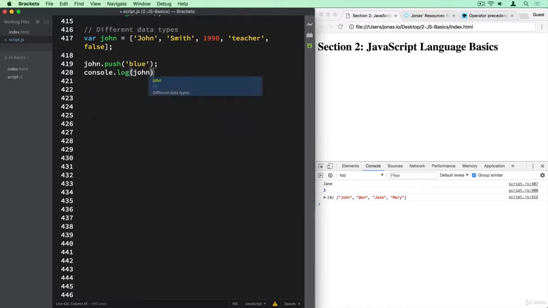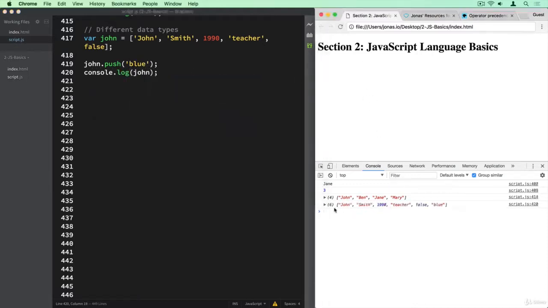All right, so console.log(john), and let's see how that worked. Indeed, we now have the array that we declared initially plus the blue element at the end of the array. So that's what the push method did to the john array. Don't worry about this dot syntax and the way we call this push function. We will learn about why it works this way in a couple of lectures.